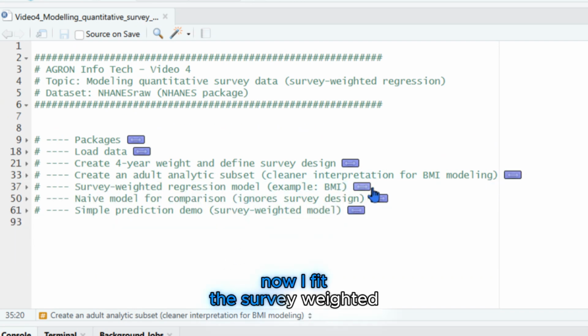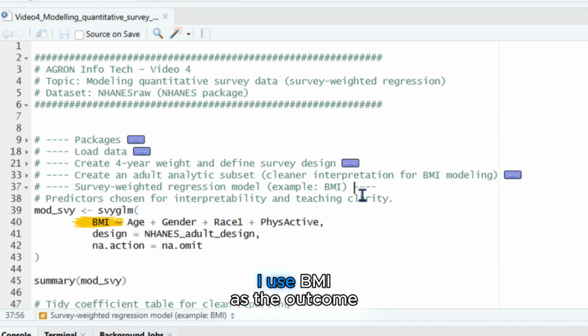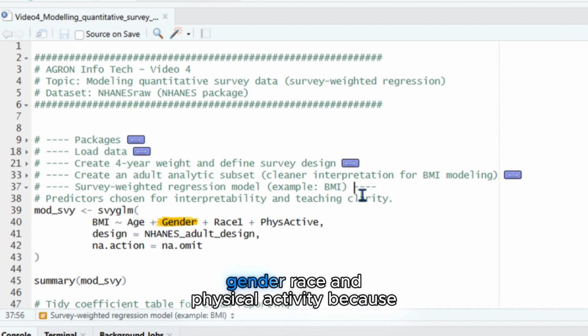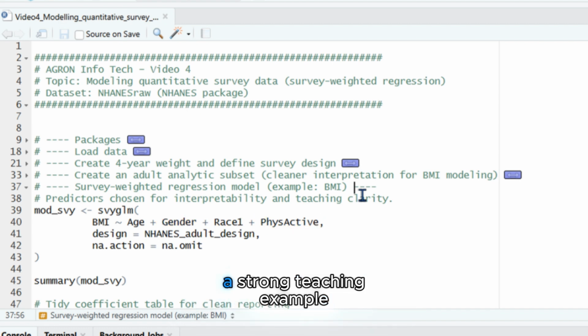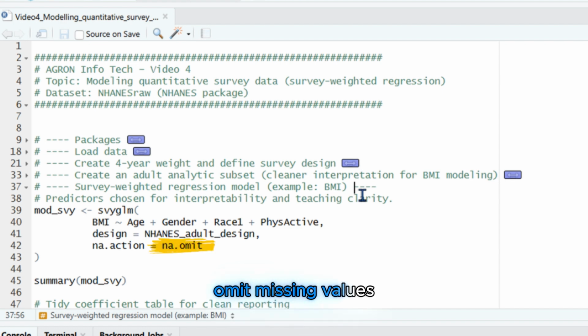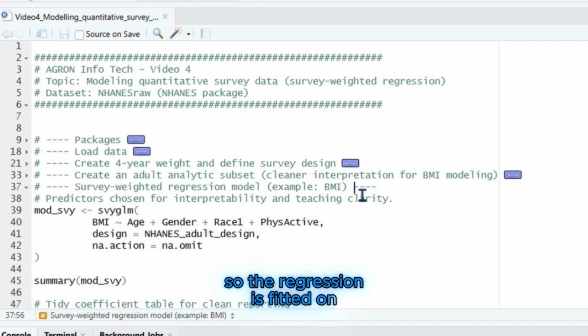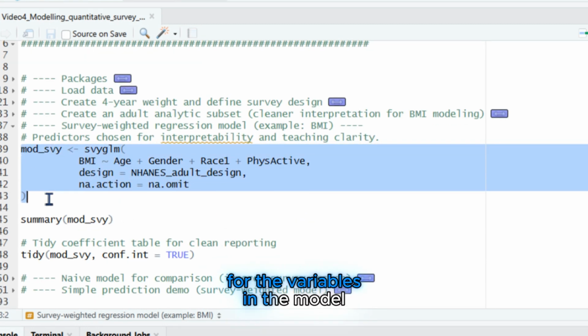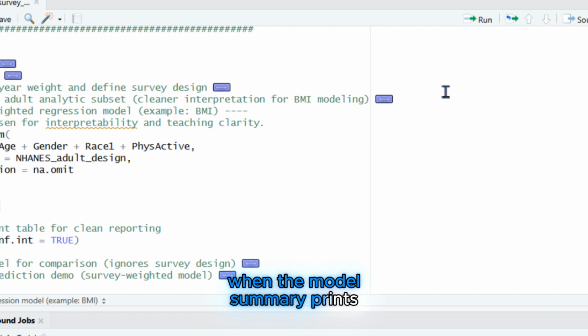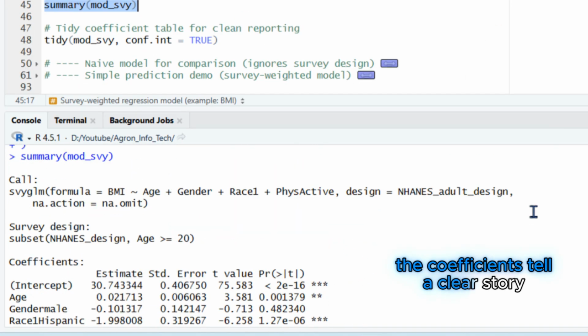Now I fit the survey-weighted regression model. I use BMI as the outcome, and I include age, gender, race, and physical activity because they're easy to interpret and they make a strong teaching example. I also tell the model to omit missing values, so the regression is fitted on complete cases for the variables in the model. When the model summary prints, the coefficients tell a clear story.